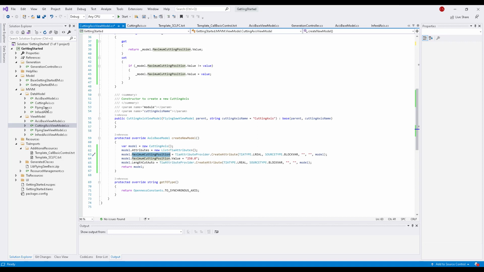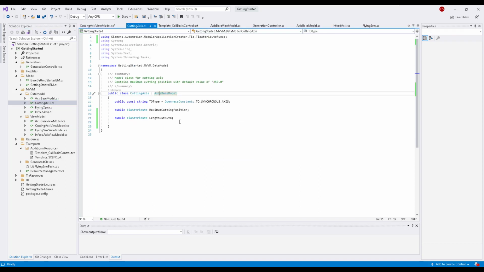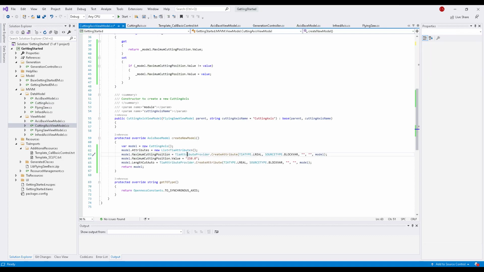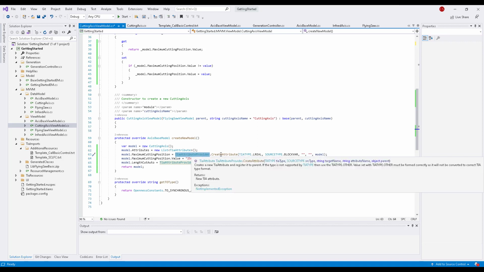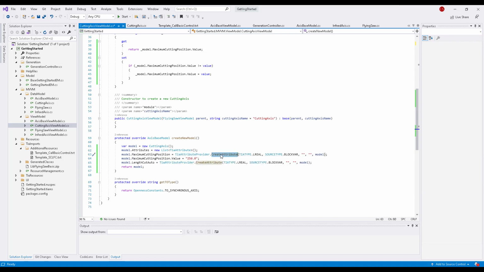So as you have seen, we have already defined those attributes as basic, let's say, properties here, but they're kind of empty properties. They have to be initialized, obviously. So for TiaAttributes, it is a bit of a special way, because we have to use this TiaAttribute provider class and use this create attribute function, because there's quite a bit of logic behind to create such a TiaAttribute. So here we first of all give it the Tia type. This will be a real, as we said.